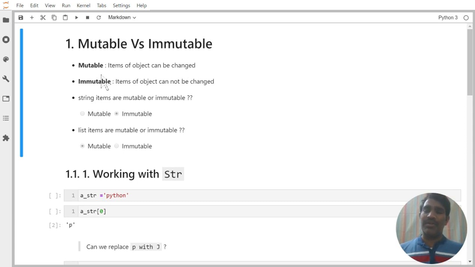Then it's called as what? Mutable. If items of objects cannot be changed, then it's called as what? Immutable. For example, string items are mutable or immutable, I am asking. I give the answer also here: immutable. List items are mutable or immutable? What is the answer? Because we are able to change the item value, for example 10 to 9, something like that.